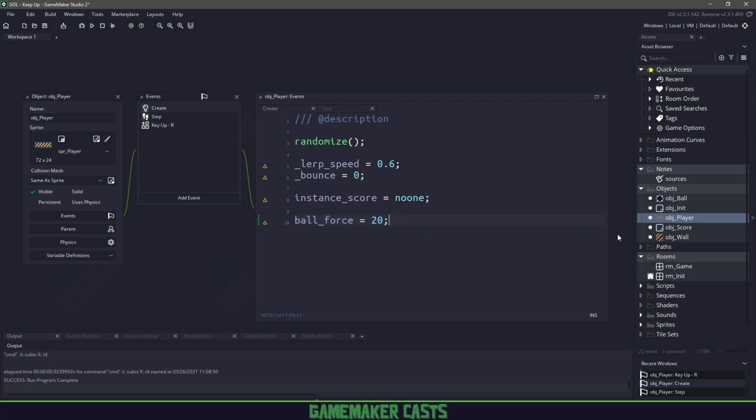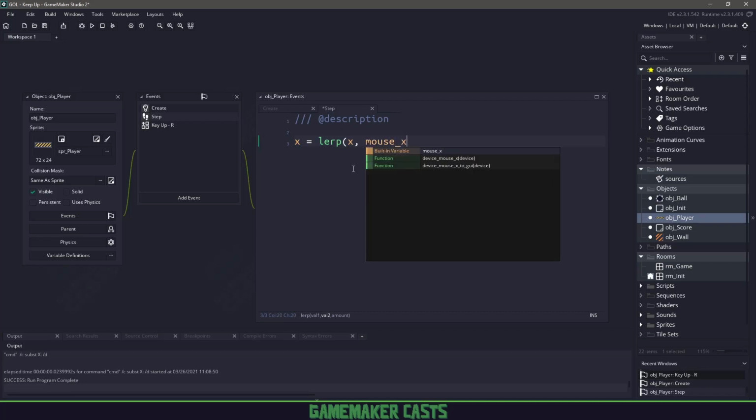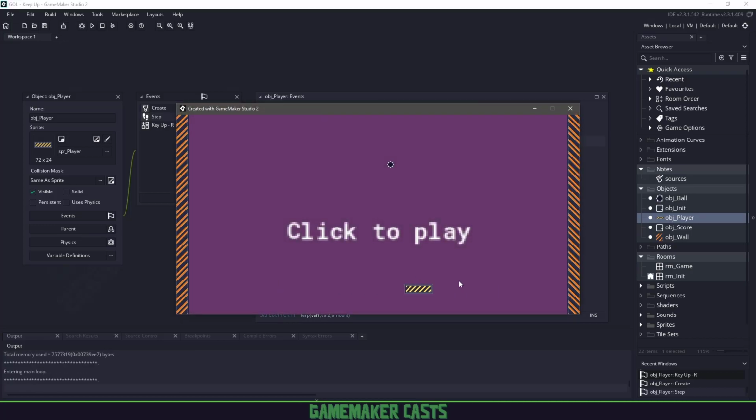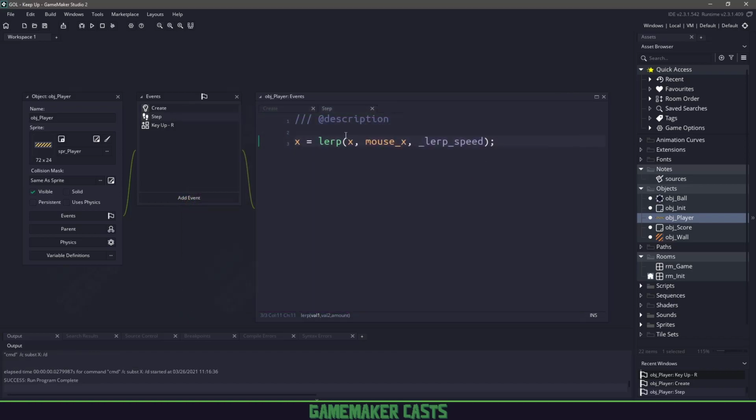Now, what we want to do is get the player moving left and right, and we're going to use the step event. And again, we're going to use that special lerp function. So we're going to lerp between the current X value and the mouse X at whatever we set that lerp speed to be. And that will get our paddle moving back and forth. So actually, let's hit F5 and see what's going on here. So you can see that my paddle is now moving back and forth. If I click to play, you can see our ball just falls down. So that's where we are.